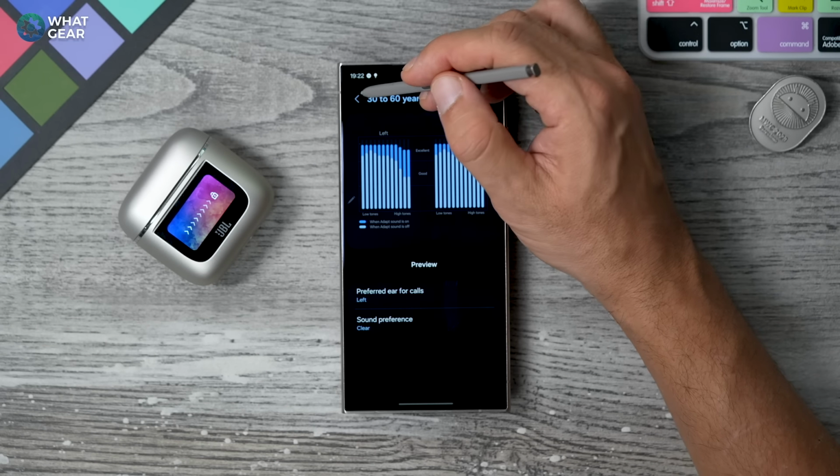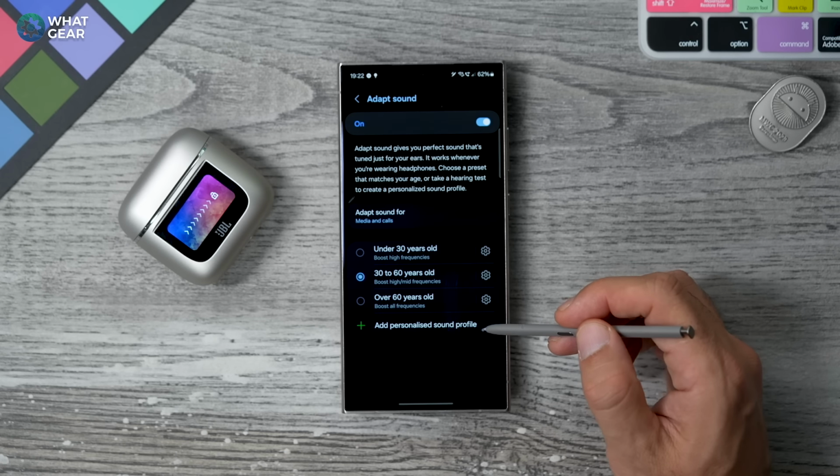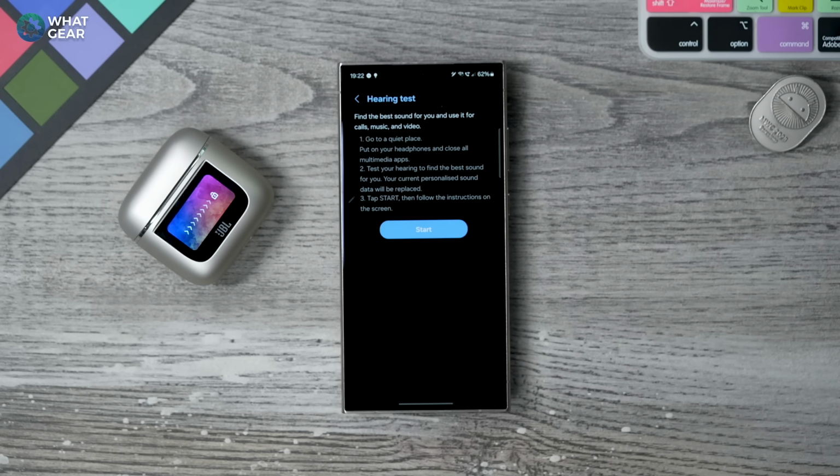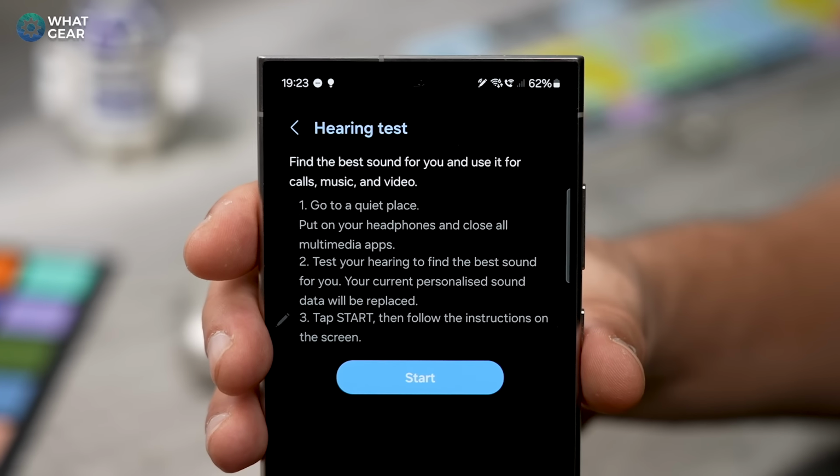But check this out, we can go one level deeper with this. If you go to add personalized sound profile, here you have to spend a little bit of time going through the hearing test, and it will test both of your ears and figure out exactly what the EQ should be for each ear. So if you want a personalized EQ that's designed specifically for you, then you should definitely do this. It will take a bit of time, so put some time aside, run through these steps, and once you've completed it, you will get an enhanced listening experience through your Galaxy device.